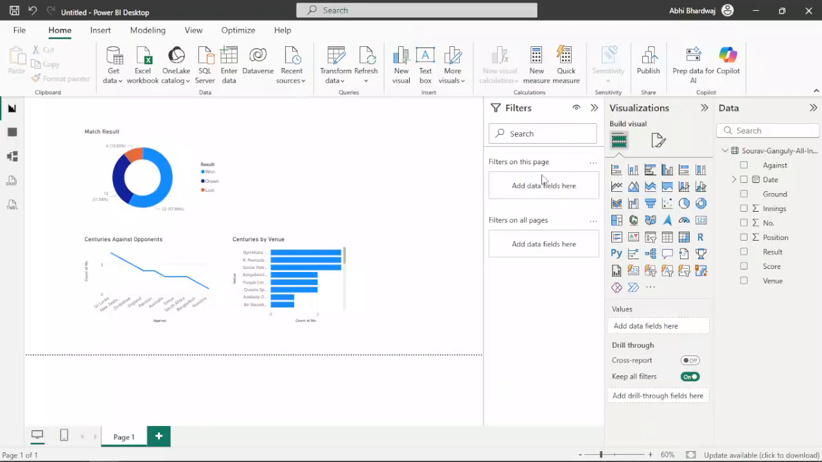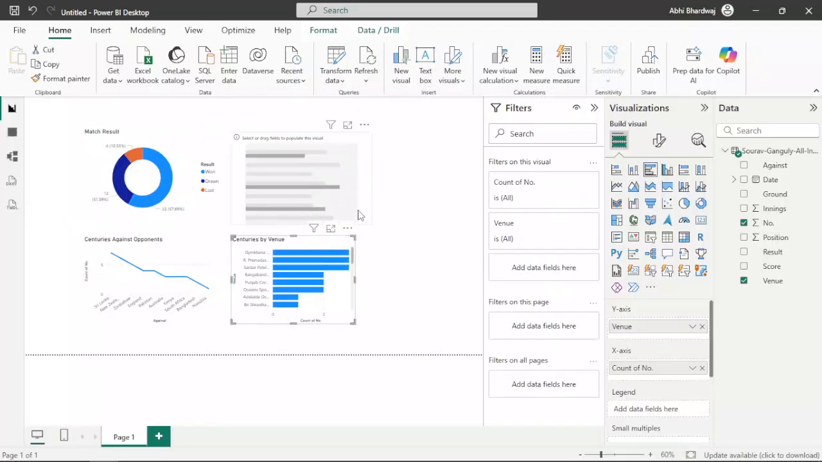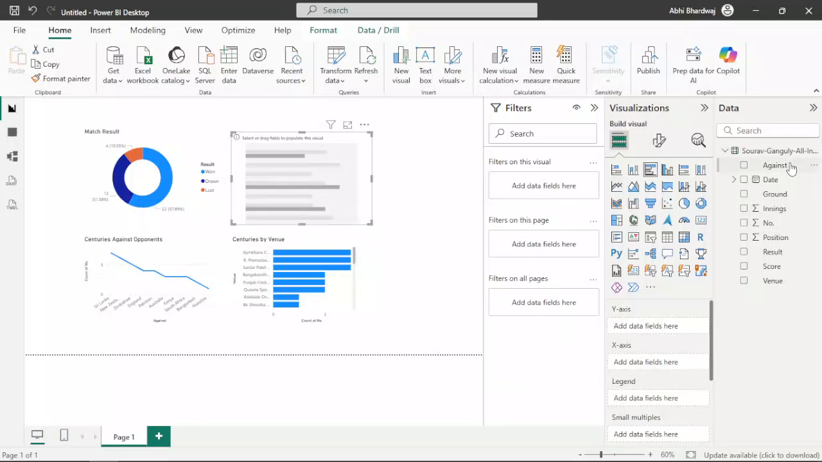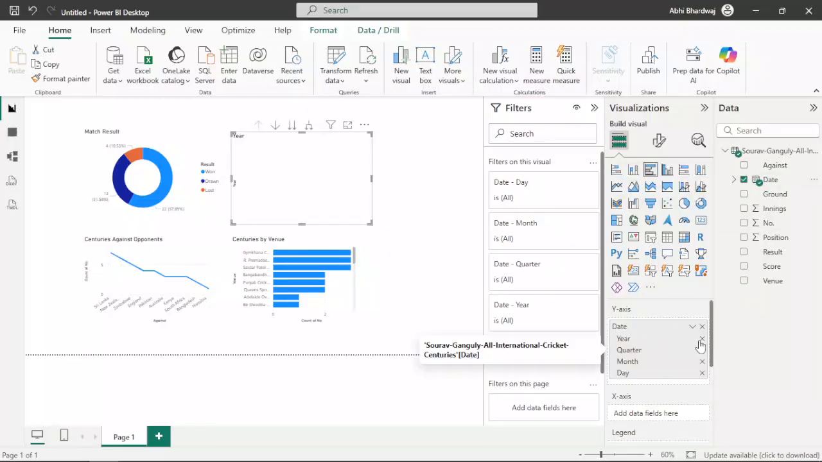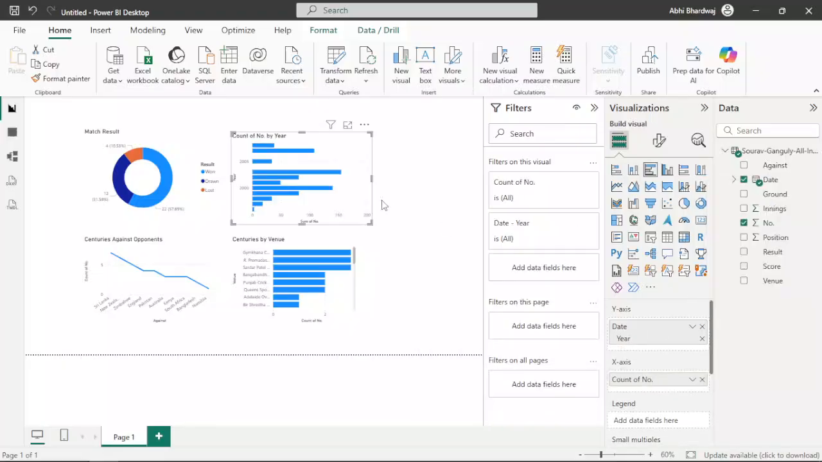Okay. So now let's have our fourth visualization, which is again a clustered bar chart. Just a second. Let's align it. Let's visualize the time in which he scored the maximum centuries. So he scored 1 in 2008, 3 in 2007, no century in 2006, 1 in 2005, 5 centuries in 2003, 3 in 2002, and so on.